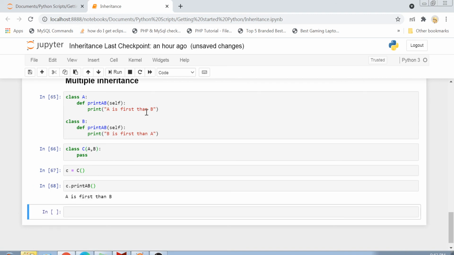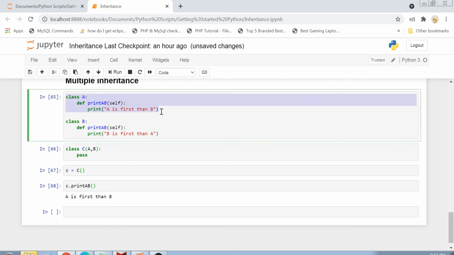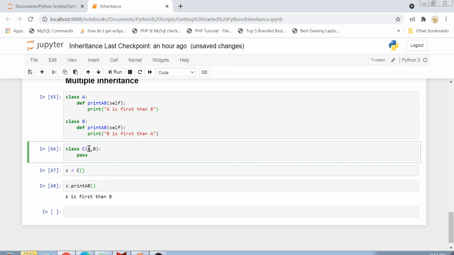You'll see that if I have two classes, A and B, both are having the same method, and this class C is inheriting A and B. So which copy of the printAB method will be called? And you can see here that I am getting A is first then B. So basically the A's copy of printAB method is called. And why that is called? Because when C inherited those classes, A was before B. A was first inherited, then B was inherited.